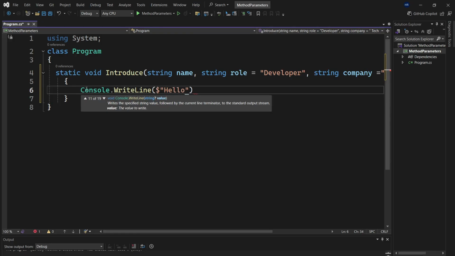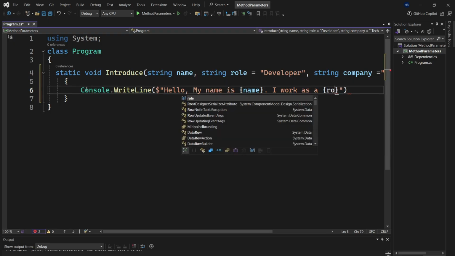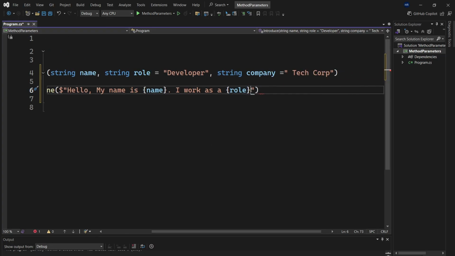Hello, my name is whatever the name, and I work as a... We need to provide role here and at which company we need to provide company. Okay, if no values are passed to this role and company, it will take these default values.